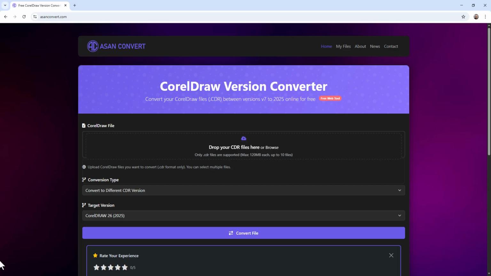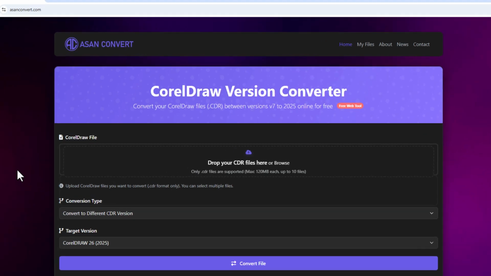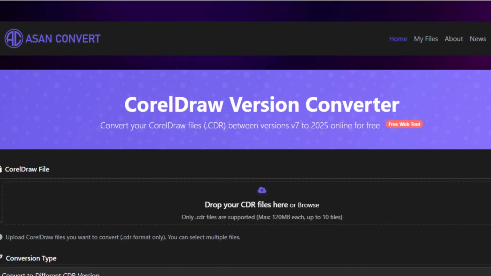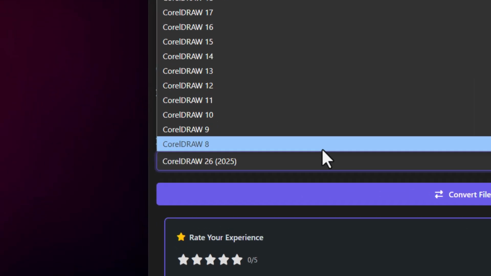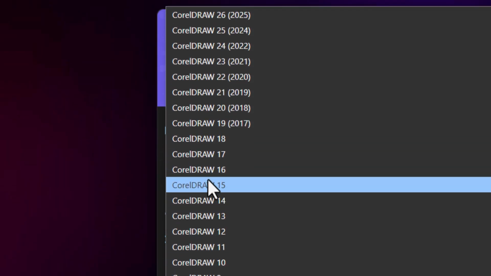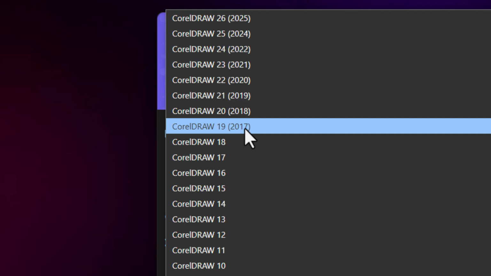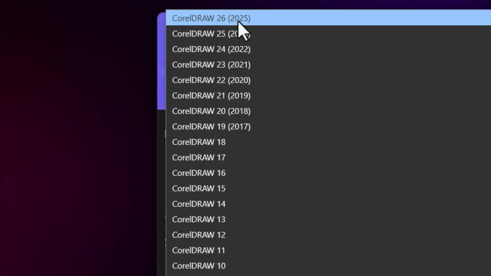Sound familiar? Well, guess what? One of our awesome subscribers, a web developer, has created a free and super simple solution. It's an online tool that converts CorelDRAW files from any version, even old ones like version 8, to newer versions like X6, 2017, or even 2025 in just a few clicks.